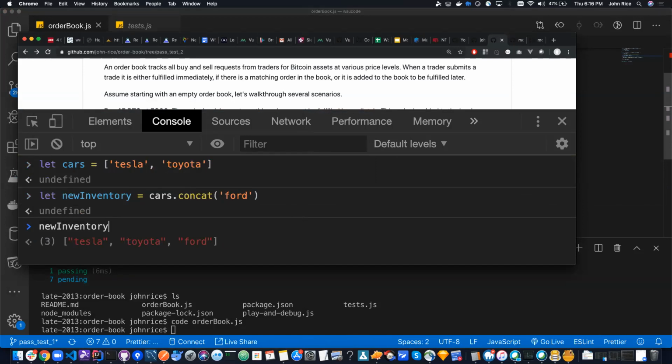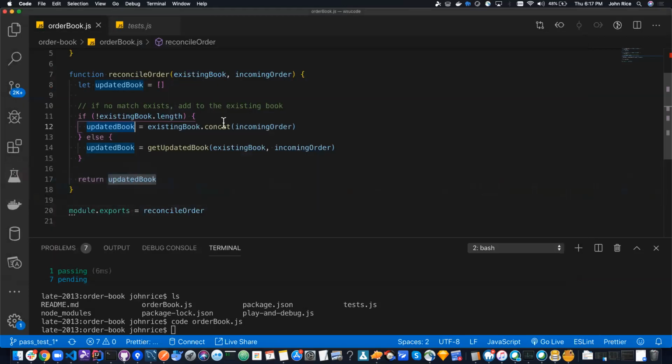So the dot push and the dot concat update an array, but they return something different. So it's really key to know the difference between what they're returning. So normally I use push a lot of the time, except if I want to create a new array from the result. That's what I want to do here. I want to leave my existing book exactly as it is. And I want to update my new book. I want to put that in there. So that's why I use concat. So that gives me whatever came in, and it puts the incoming order onto that array.